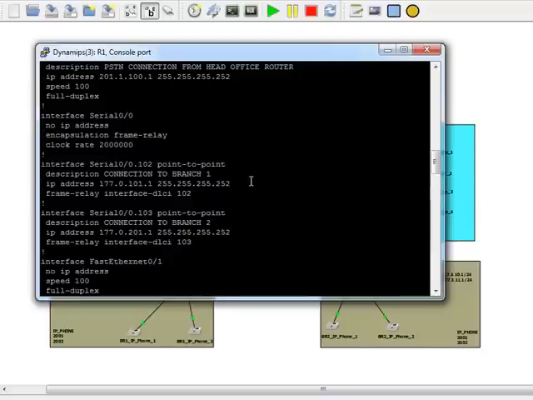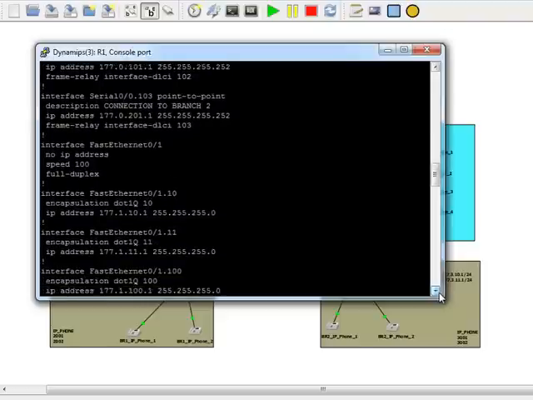Then comes branch 2, an interface with DLCI 103, a point-to-point interface with the description connection to branch 2. The IP address is the same, but the only difference is 201.1.101.1 with a 30-bit mask. The frame relay interface DLCI is 103. There is nothing much on it.